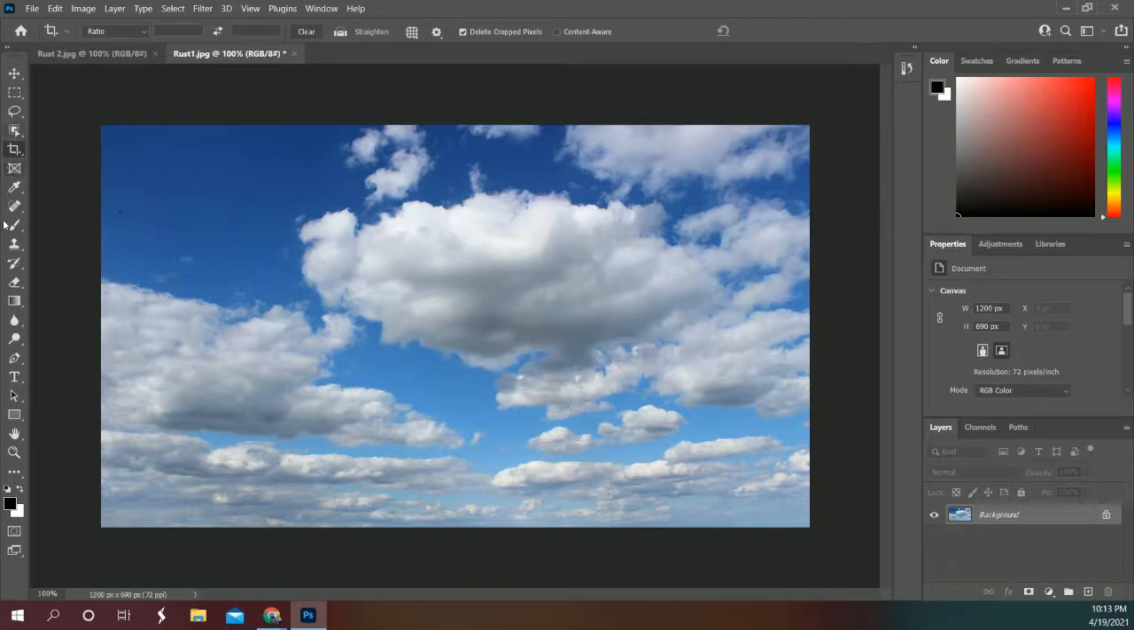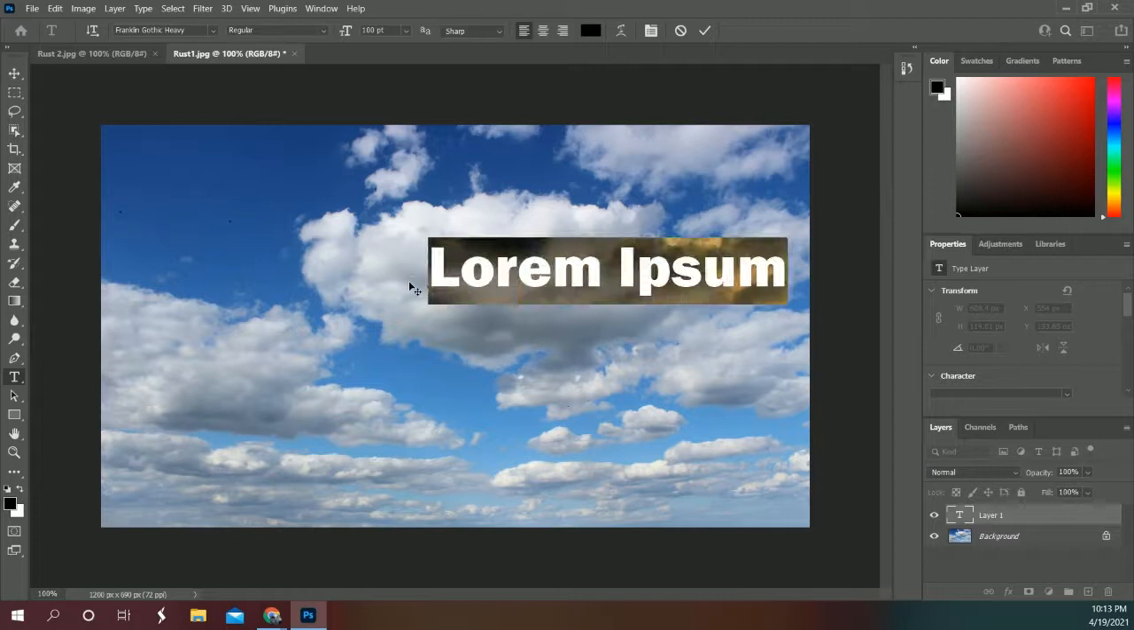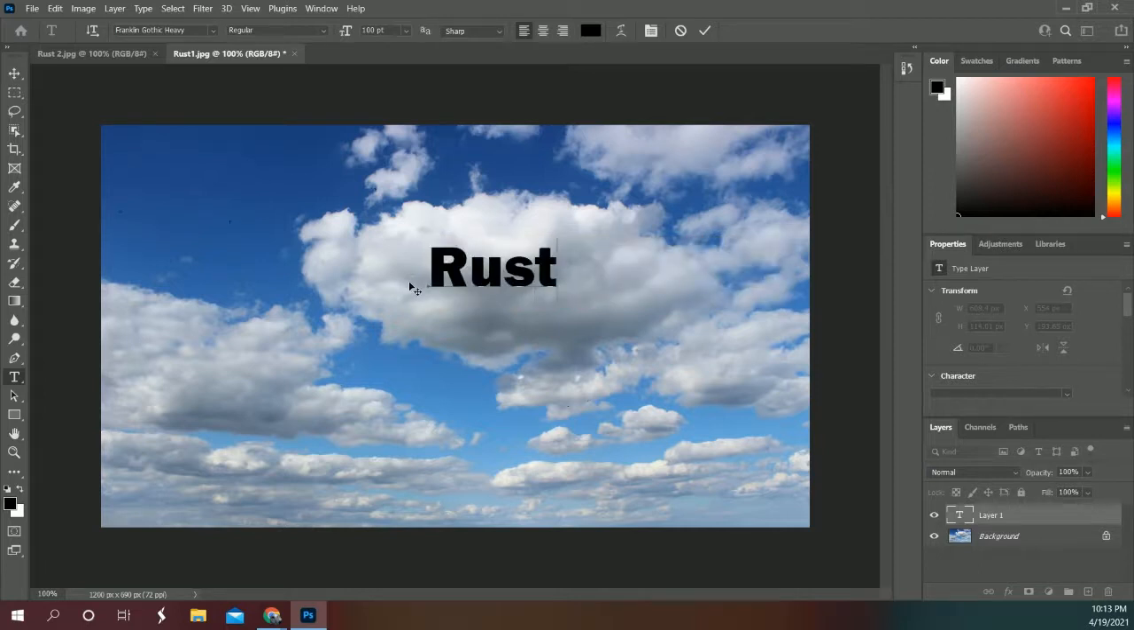We're gonna go all the way down to our text tool right here. And in the middle around here in this cloud, we're gonna write Rust. Now you can write whatever you want, but for this project I'm gonna write Rust because it's the title, so it makes kind of sense. You don't have to do exactly the same. You don't have to put Rust, but if you want to put Rust like I did, go ahead.